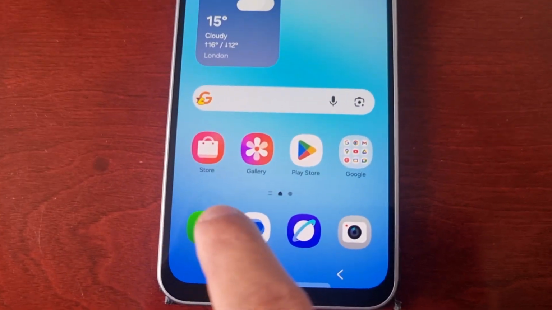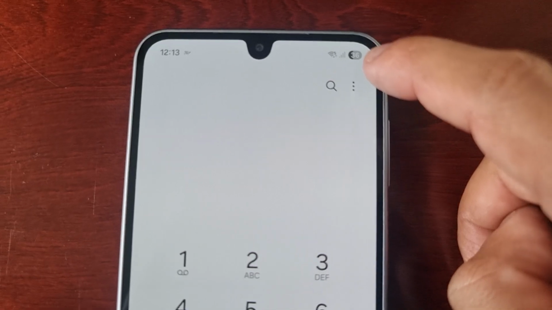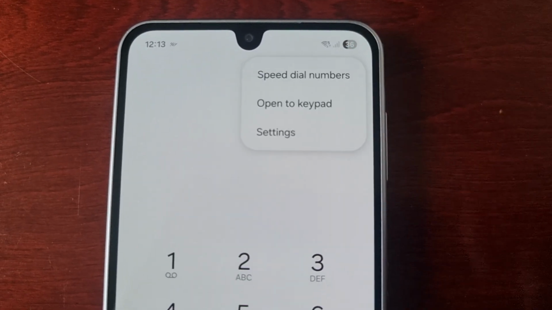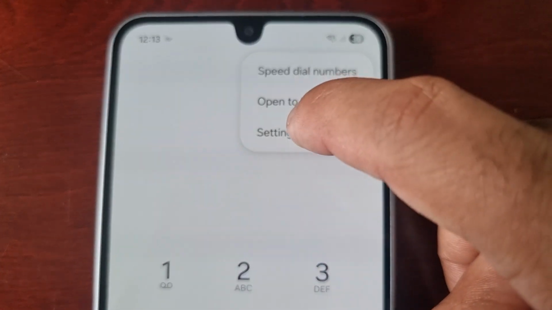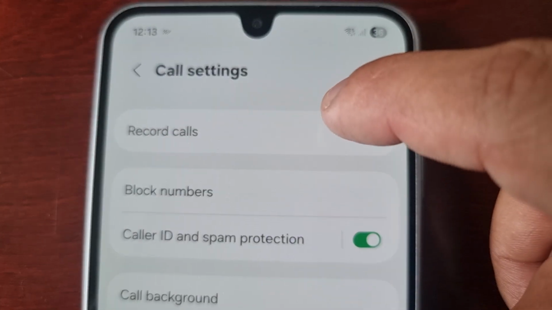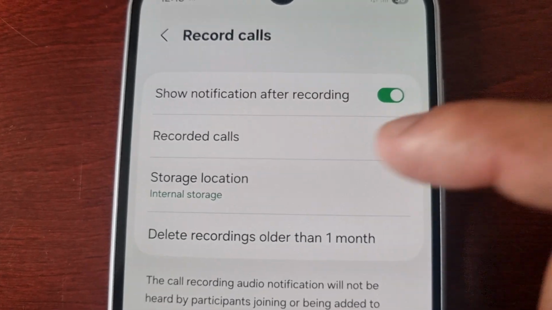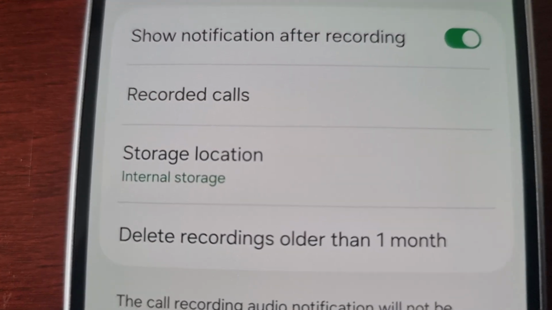So simply open up the dialer and then select the 3 dots in the top right hand corner. Select settings, and at the top you will see record calls. Go ahead and select the option, and then here you will see storage location.